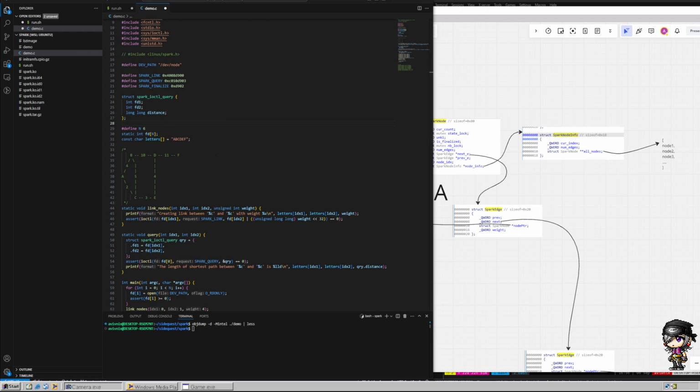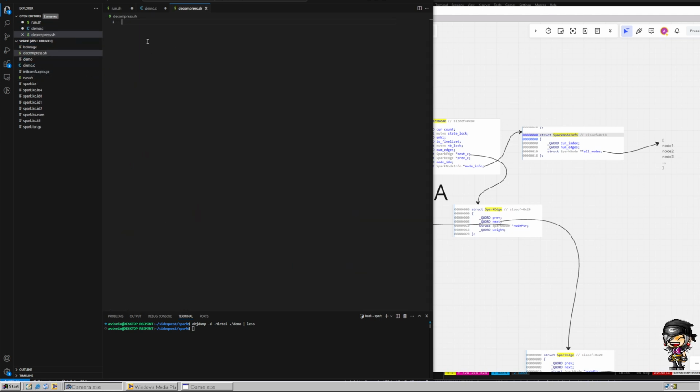Oh shit. Decompress.sh. I'll just import it from another lab that I have. Here. If we want to compress the file system back, we'll need another script.